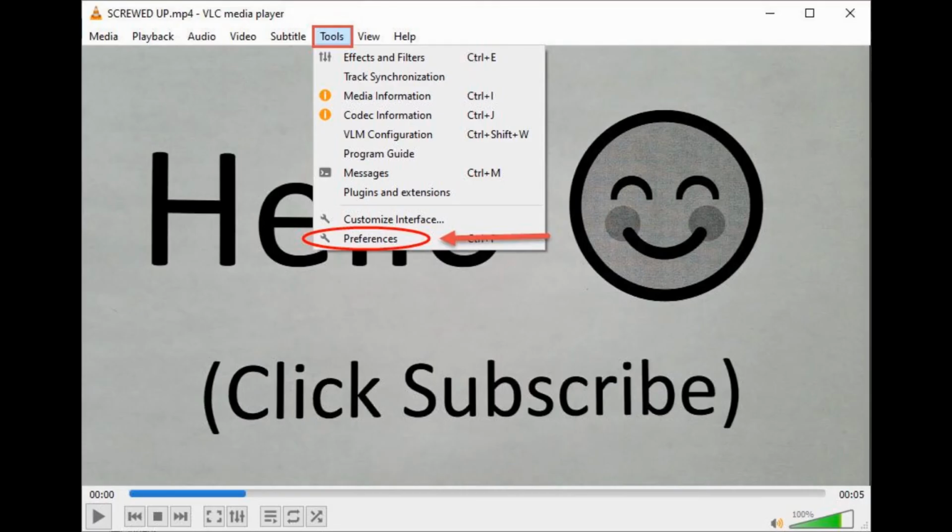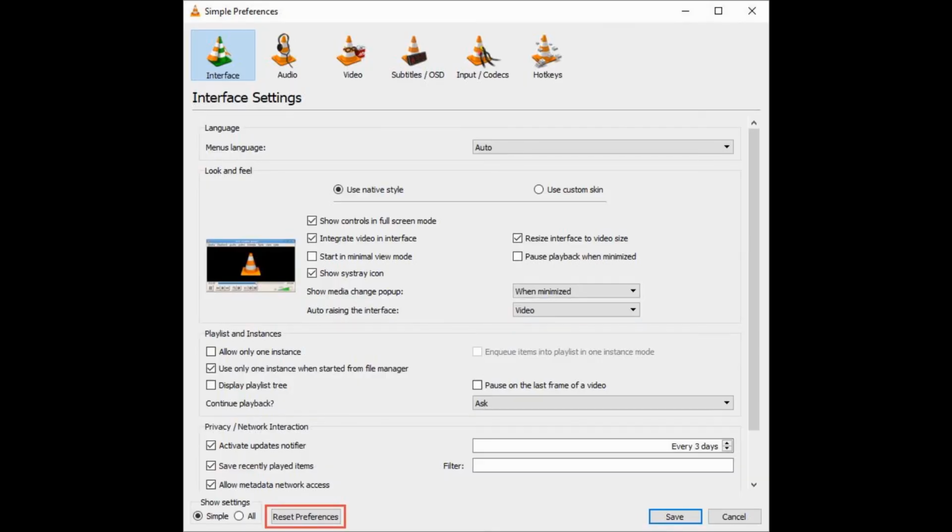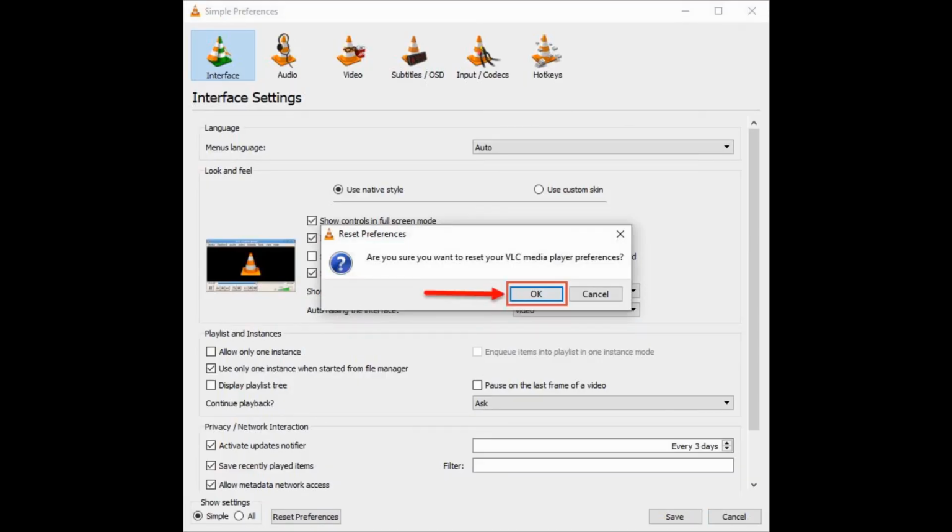Open back up VLC Media Player and at the top menu, select Tools and click Preferences. Then click Reset Preferences and click OK. Your settings should be back to normal.